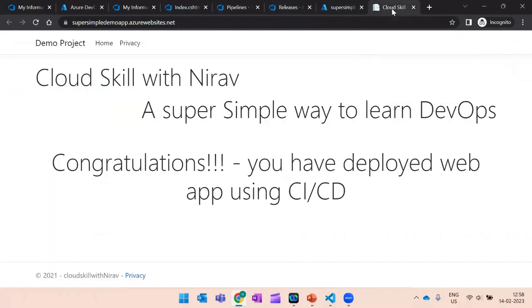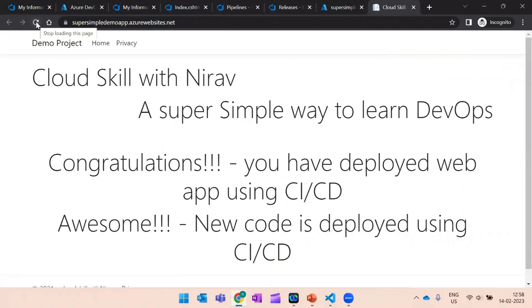You see, this is the old page that we had. Now I may edit one more line. So let me see whether those changes have come here or not. Awesome. New code is deployed using CI/CD.